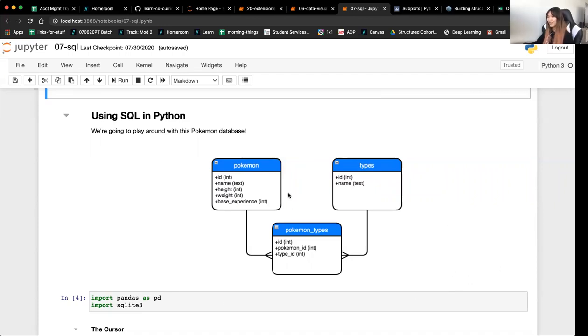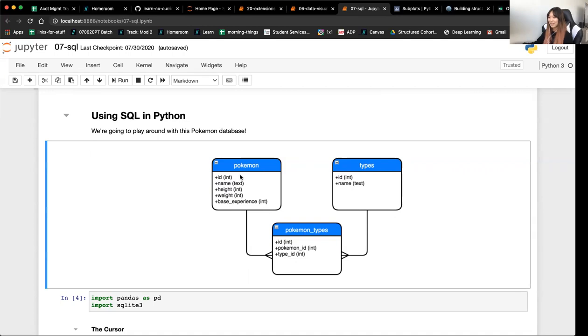But this is a database that has information about Pokemon. Here we have Pokemon, and each Pokemon has an ID number associated with it, a name, a height, a weight, and a base experience. You also train your Pokemon so they gain experience, so they start with some base experience.